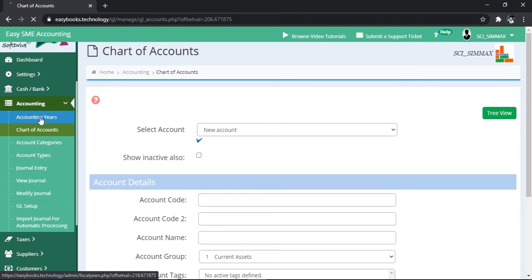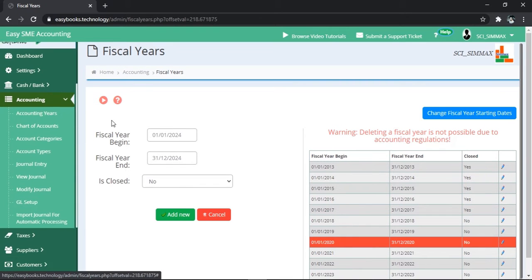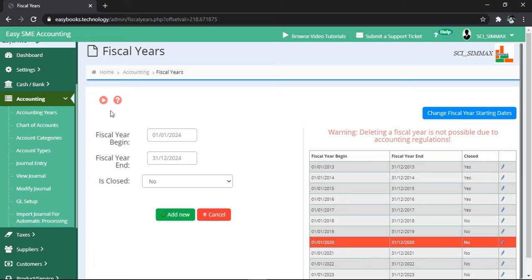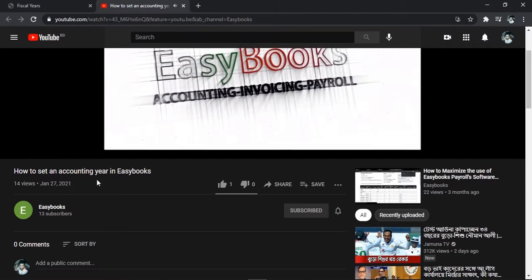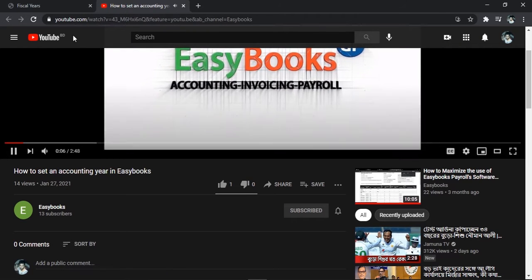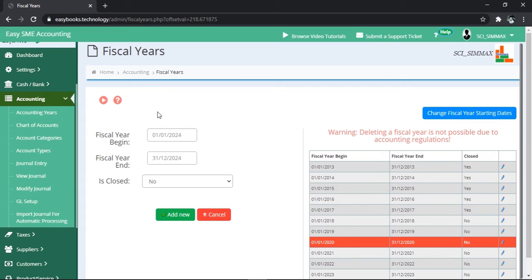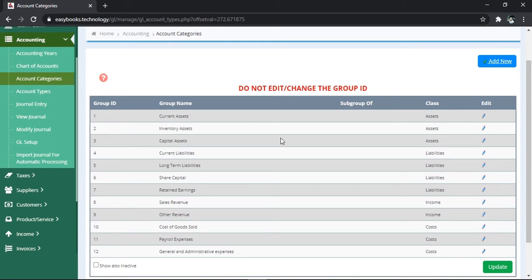In the accounting module we have item tabs, one for accounting year, view dedicated video. Item tabs for chart of accounts, account types and account categories, which are not to be changed unless you are an expert. These accounts are linked directly to the chart of accounts system of GL and where reports are taken from, so contact Easybooks for help unless you have expert advice on editing them.